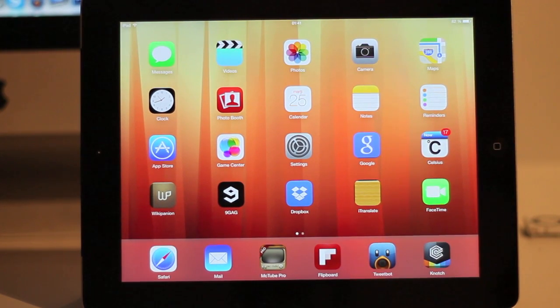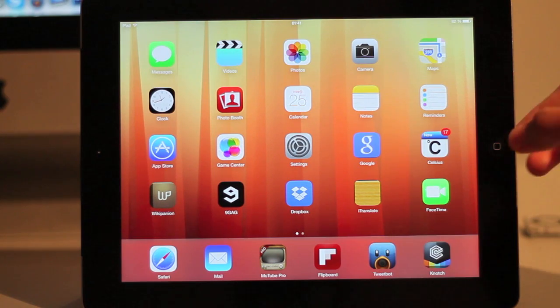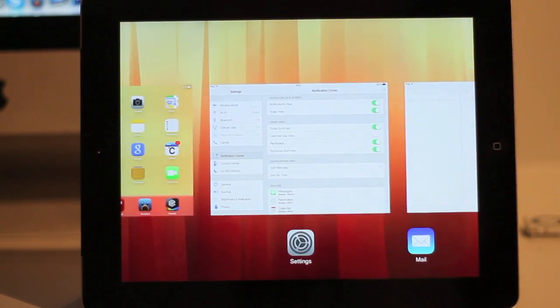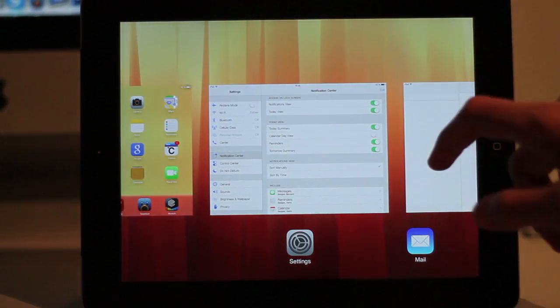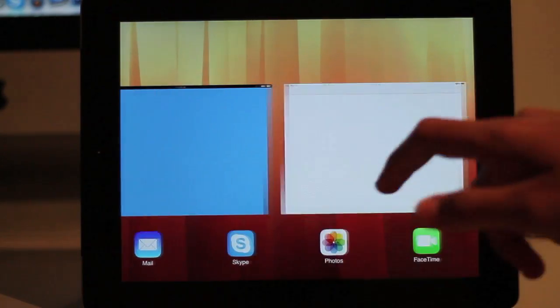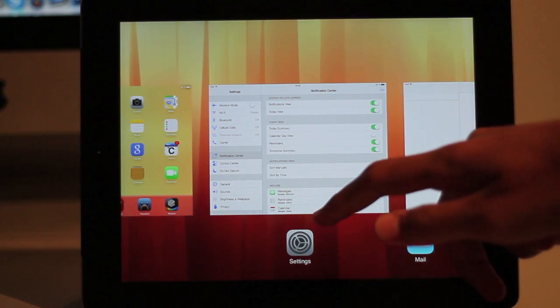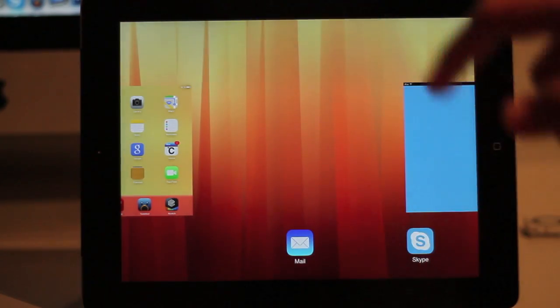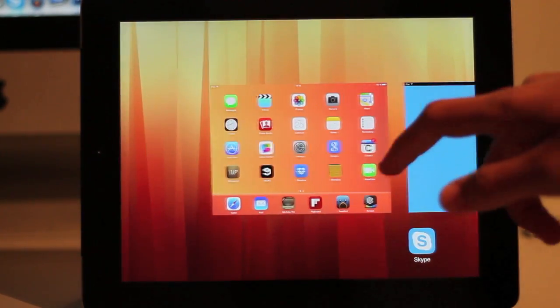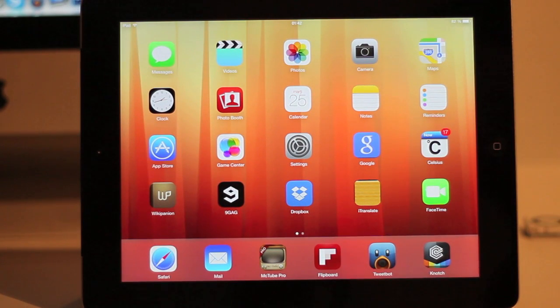Now, one of the things I haven't seen in a lot of iPad videos showing iOS 7 is the multitasking tab, or the multitasking menu. And as on the iPhone, it is smooth and it works really nice. Again, if you want to just close an app, you just swipe up and it goes from the multitasking bar. If you want to go back to your screen, you just tap on the screen. It's super fluid, it's super intuitive, and I do like it.